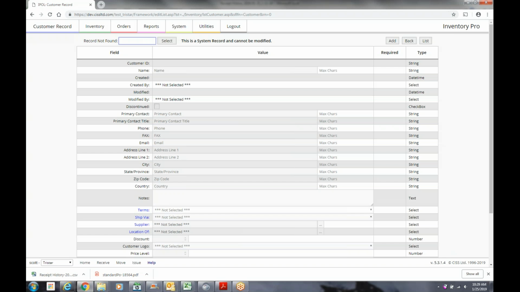Okay. But it basically works like the purchase order, right? Yeah. You create the header and then you add the lines to it. So it is very similar.